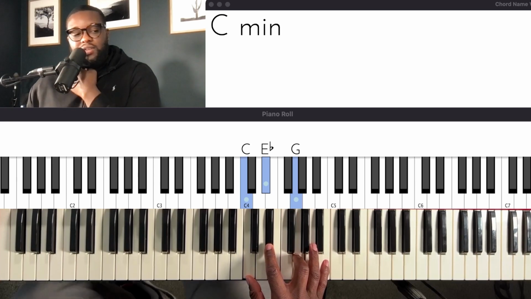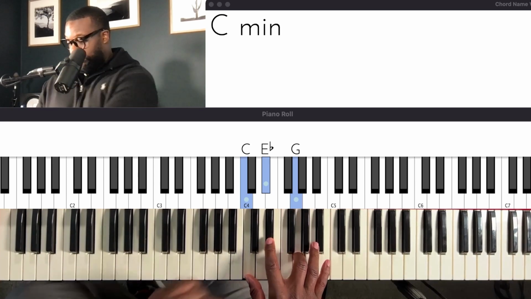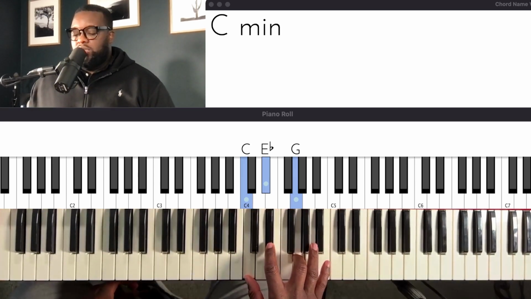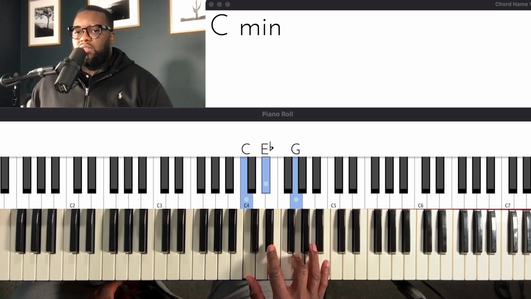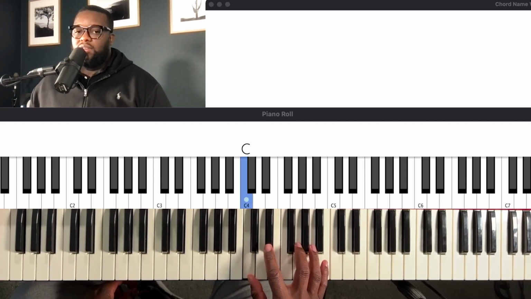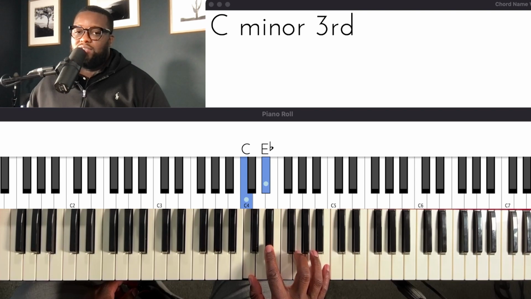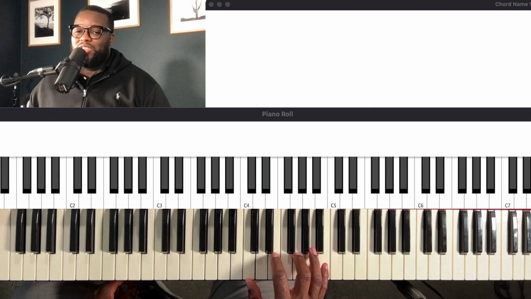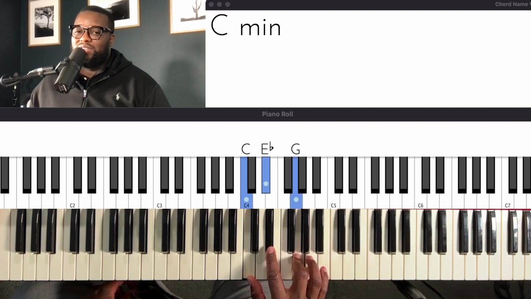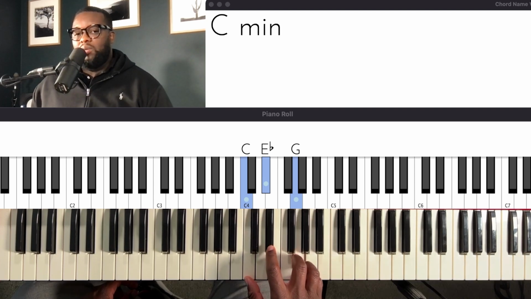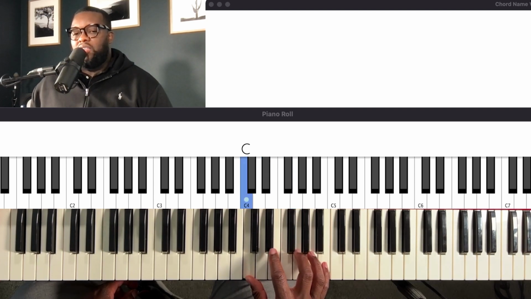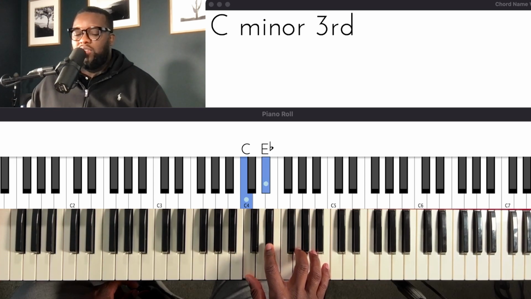That's the only difference. So we would say, we will call this 1, flat 3, and the 5. Cool? So 1, 3, 5 is a major. 1, flat 3, 5 is a minor. Okay? So if you ever wanted to find a minor chord in any key that you're playing in, it's 1, and then the flat of the 3 in the major scale, and then the 5th note in the major scale.